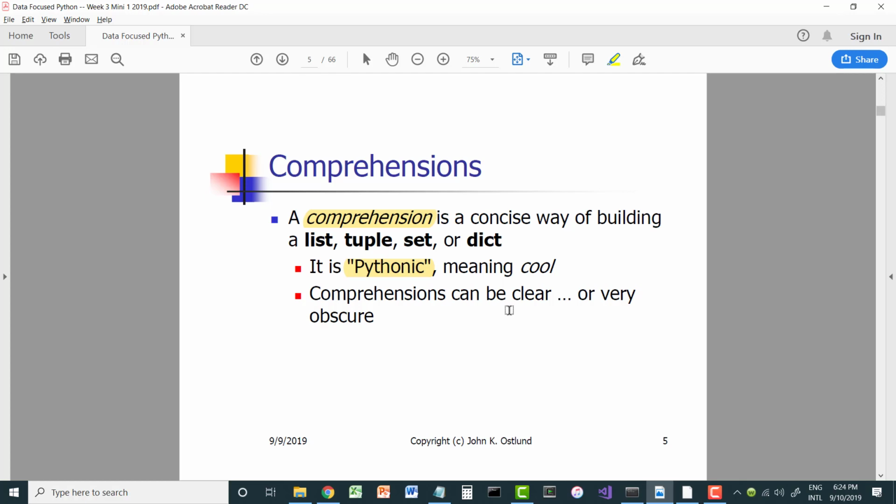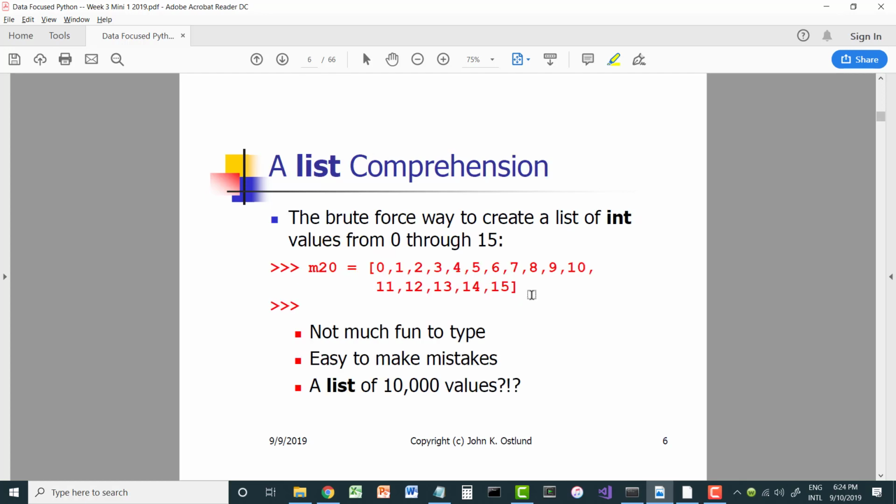Okay? The basic idea of comprehension is to be clear about what you're constructing your list or set or dictionary from. But having said that, it's quite possible to create very warped comprehensions as well. So it's a kind of two-edged sword here. Let's suppose that I wanted to have a list of int values between 0 and 15. Well, the brute force way to do that would be to just give a variable name and then type 0 through 15 separated by commas in square brackets.